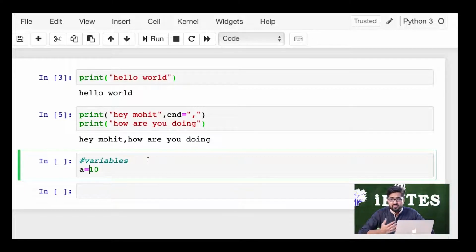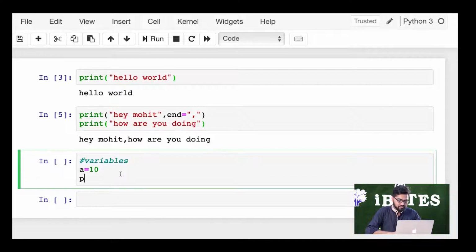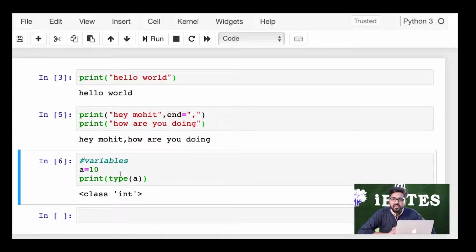If you are familiar with C++ or Java, you must already know that if we have to store an integer into a variable, we write something like int a is equal to 10, or int x is equal to 20. In that we had to mention that a is going to be a variable of data type int, but in Python we don't have to do that. Python recognizes on its own. Like if I try to ask the type of a, it is going to tell me that it is an integer type.